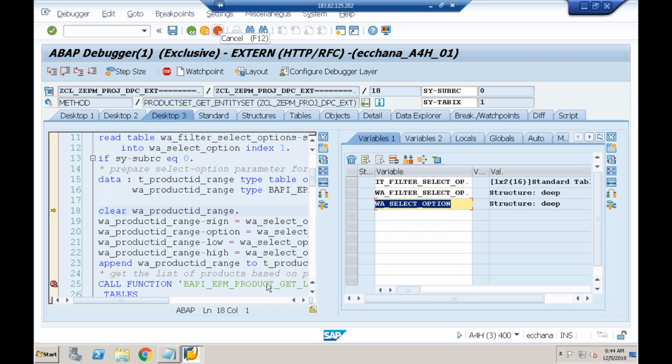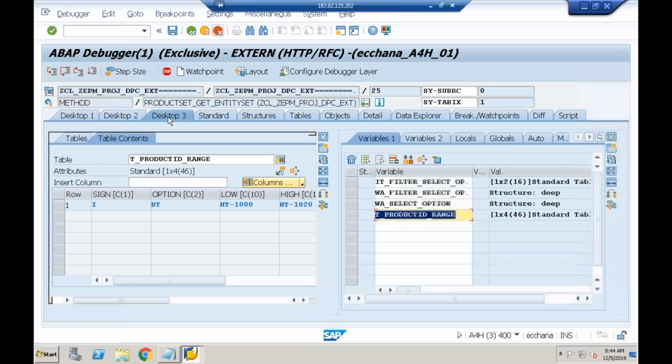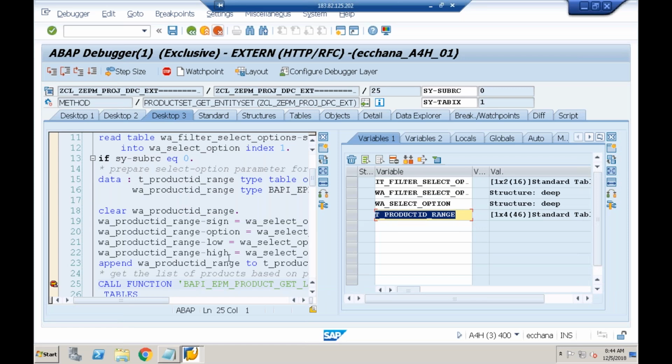So that's the reason I'm preparing that internal table. If you see this T_PRODUCT_RANGE, as of now it is empty. I'm preparing that internal table. Yes, I got one entry. The product ID range now is HTF in 1000 to HTF in 1020. Okay, done. Now I'm trying to call the function module.